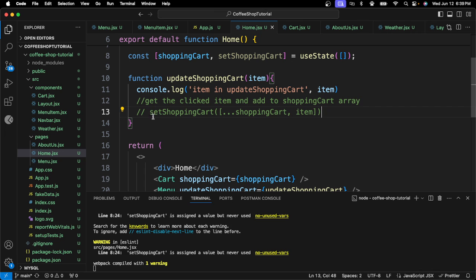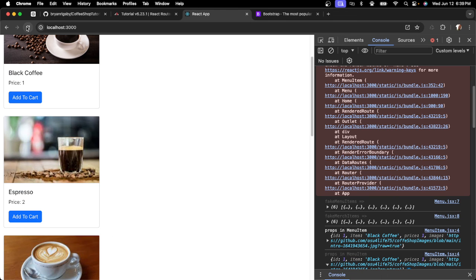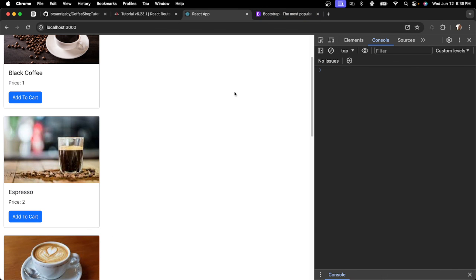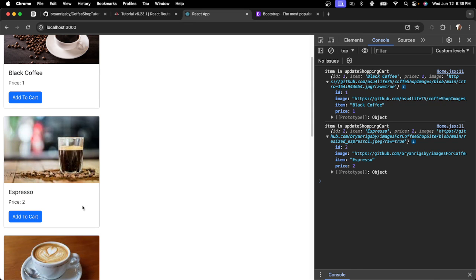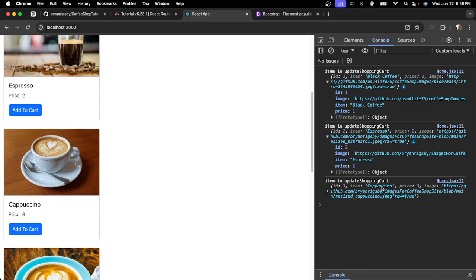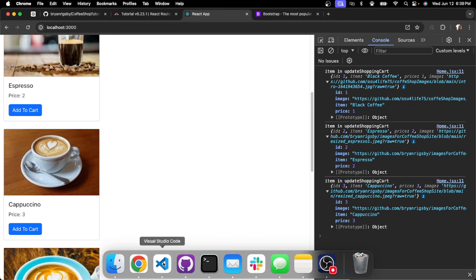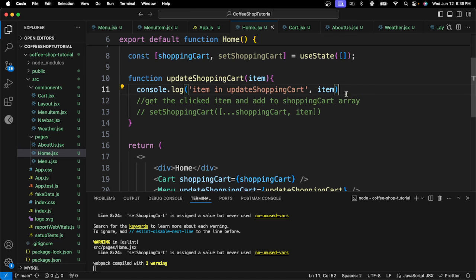Okay, so let's go back here. I'm going to go and refresh, and then clear this, and then when we click it, bam, look at that. That's the item we clicked on, right? Click it again, espresso. Click it again, cappuccino. So you can see this is in home.jsx line 11, okay? And that is right where our console log is. So we know that our item is getting all the way back up here, ready to get put in our shopping cart. So I'm going to go ahead and uncomment this. And so it's going to set that item into our shopping cart, okay?